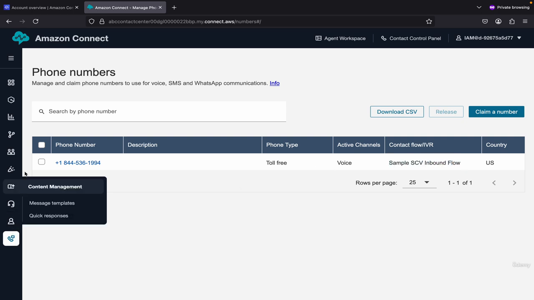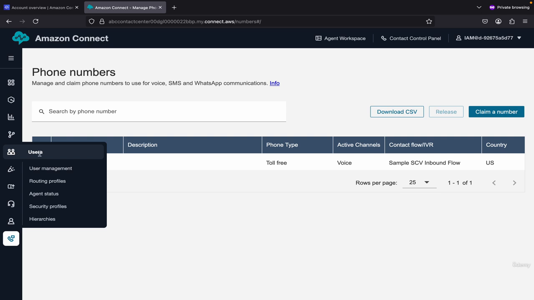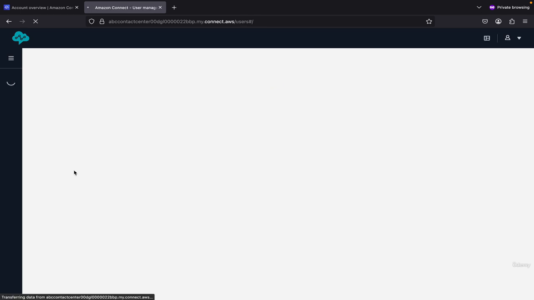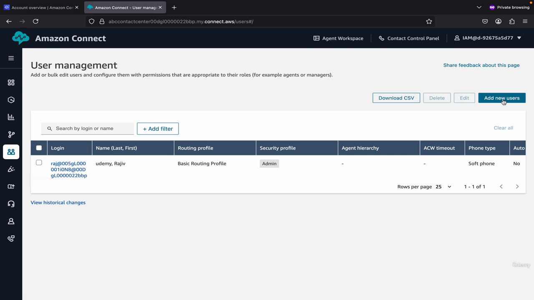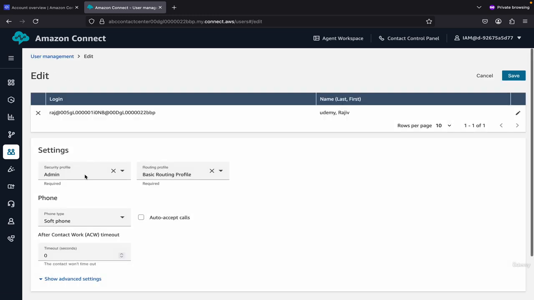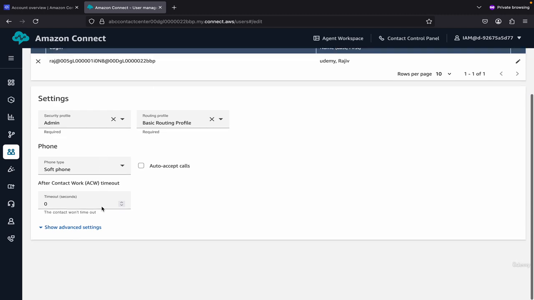Now, the next thing that I want to do is go into user management and show a user here. So I'm a user here, and when you try to create a user, you would need the security profile and the routing profile. We'll try to create a user from Salesforce as an agent and see how it looks, but ideally you should be able to see this information here.